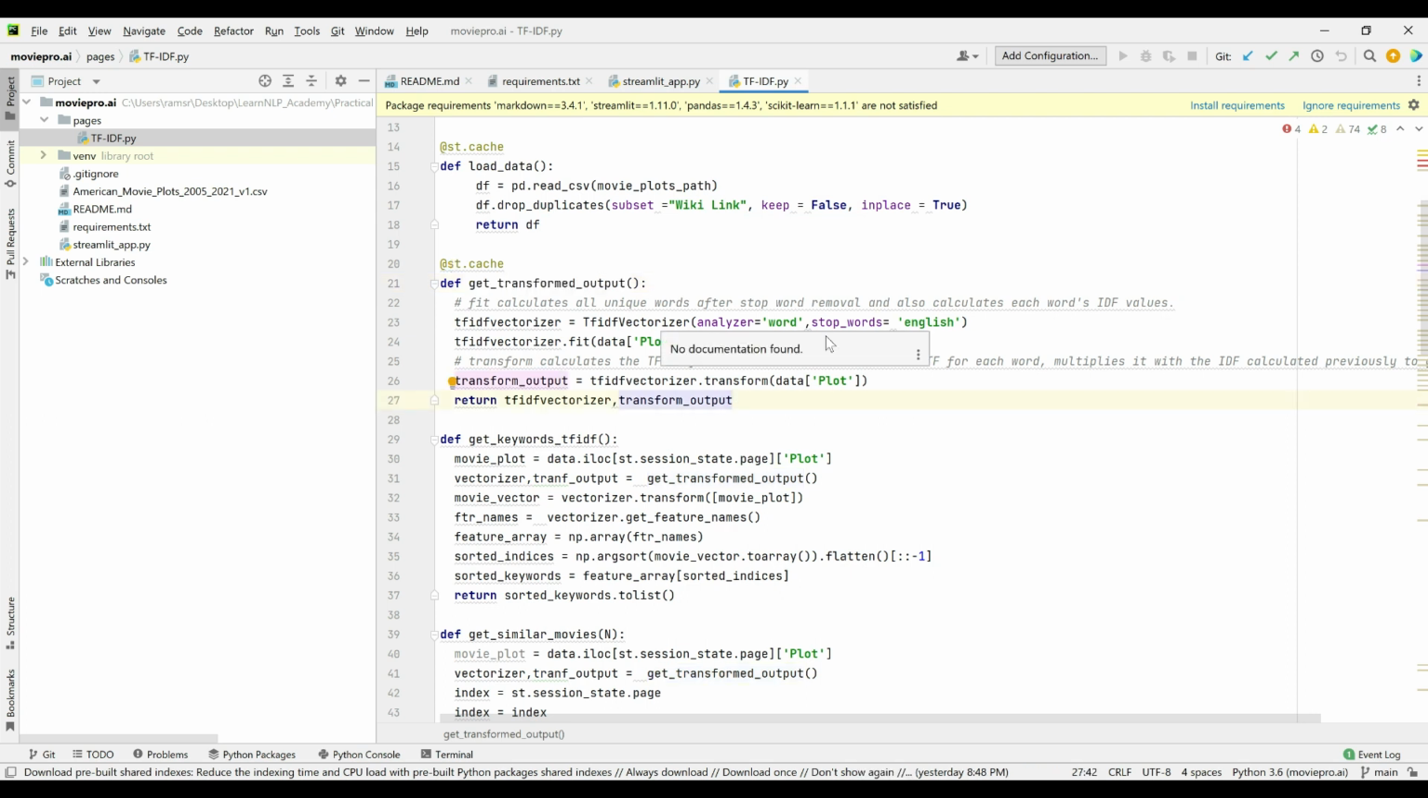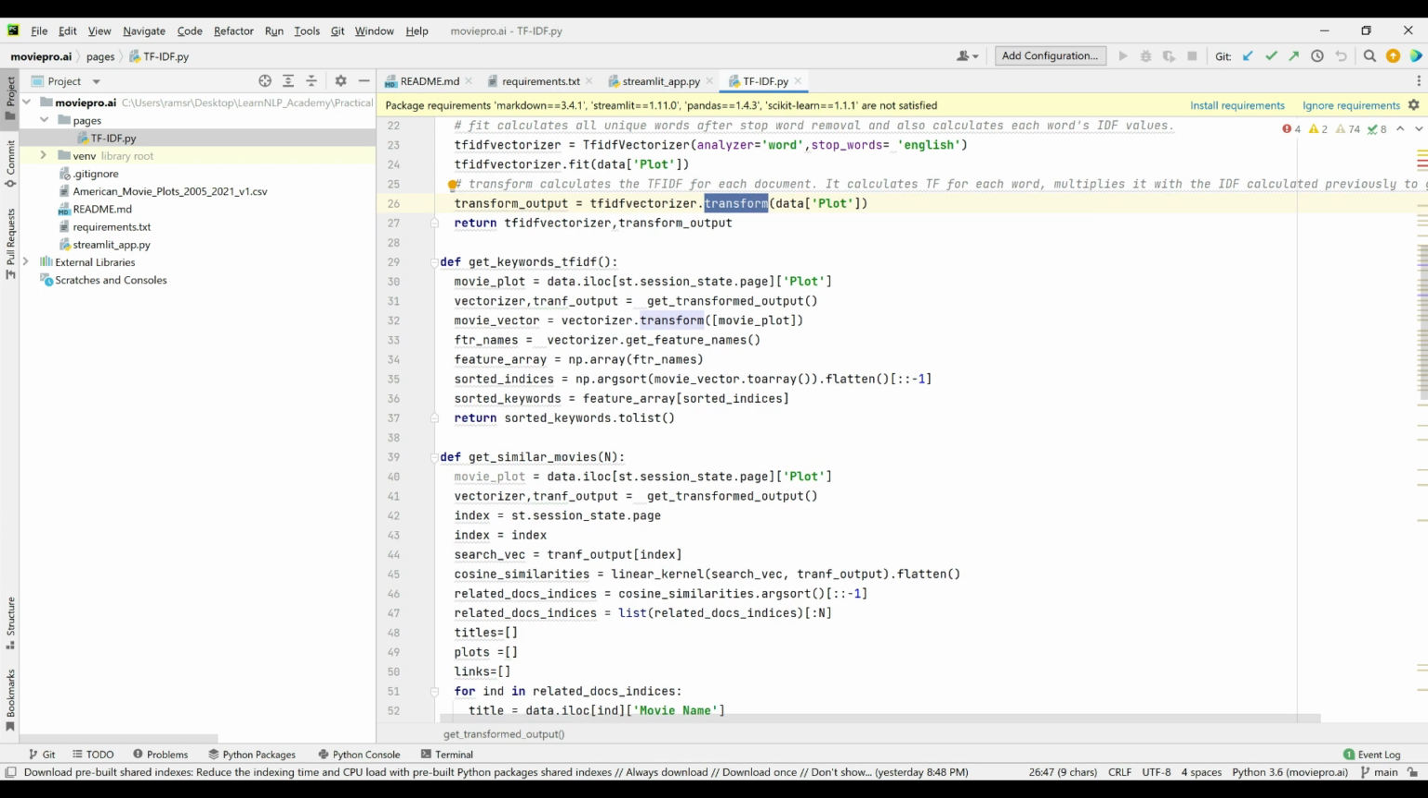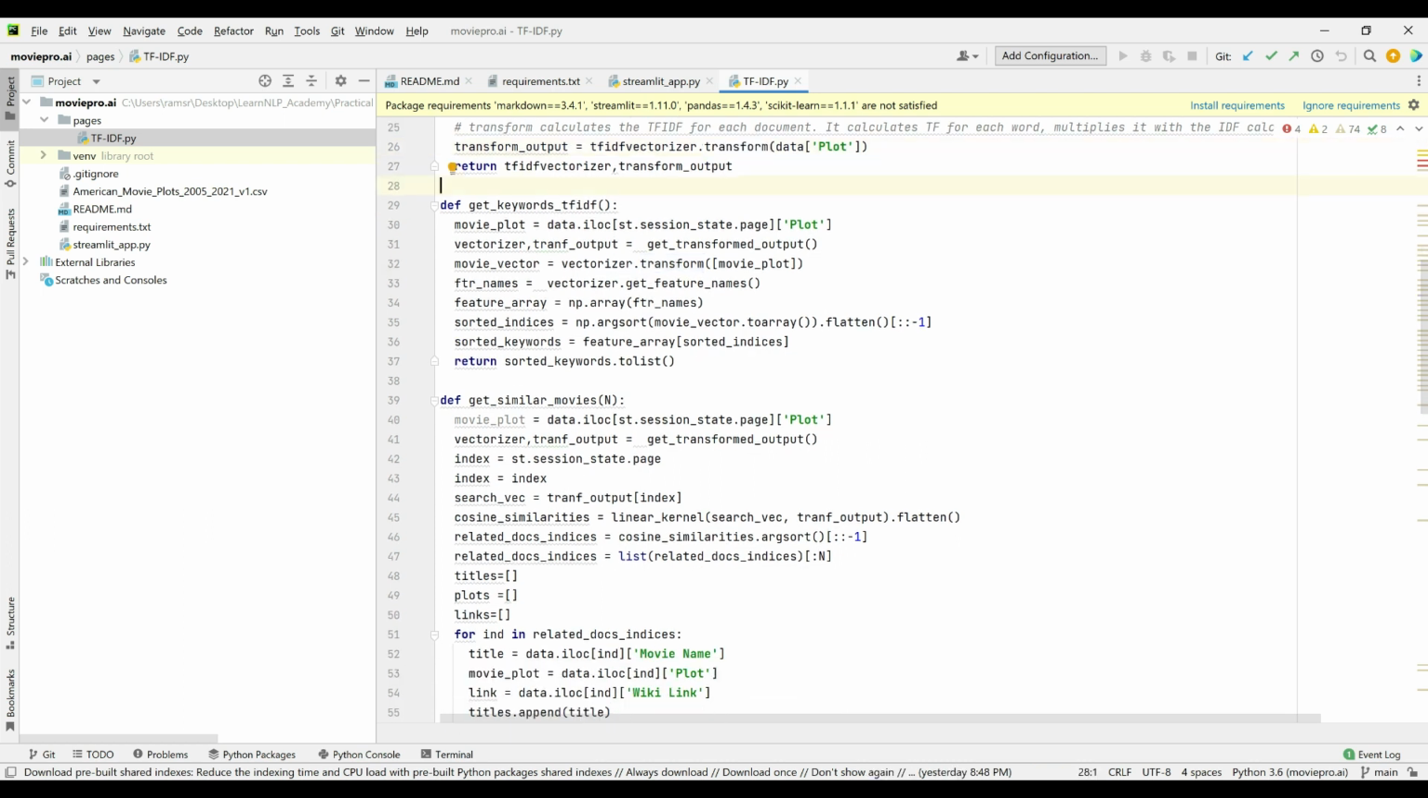The code that you see here, transformed output, is nothing too complex. We are creating our TF IDF vectorizer as we have seen in the previous sections already, and we are doing a fit on the plot column on all the movie plots, and we are also calculating the full TF IDF vector by transform, and we are just returning it. Similarly, I have added two more functions here. The first function is just get keywords TF IDF. This is basically the same code that we have seen to extract the keywords, which is to get the top TF IDF scores from any given movie plot and get the corresponding keywords associated with those scores, sort them in decreasing order and take the top n keywords, etc.